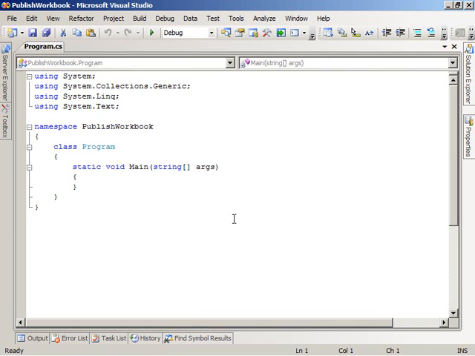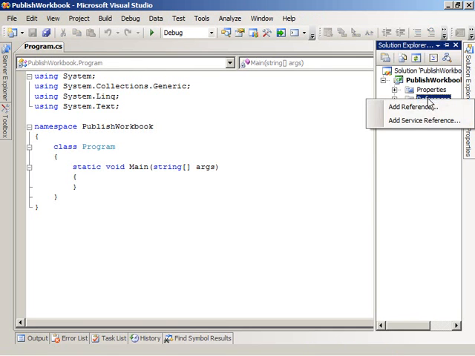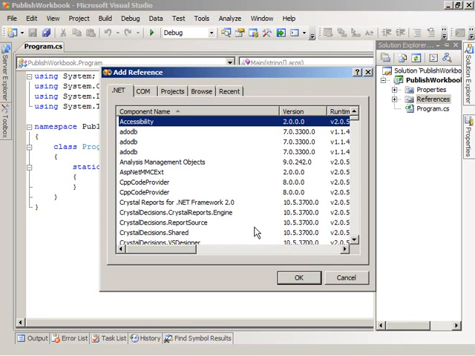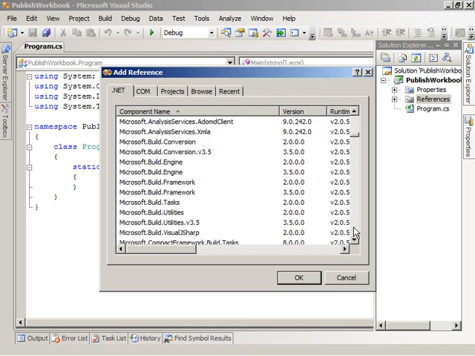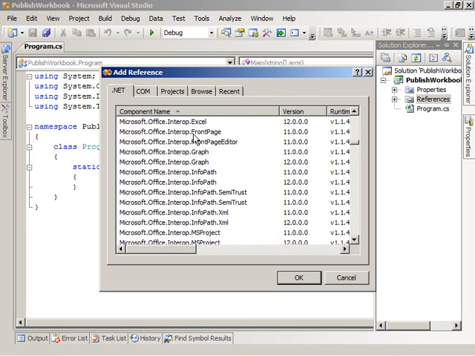So the first thing I need to do is to add a reference to the Excel 2007 primary interop assembly. So I'm going to come in here in Solution Explorer, right click on References and choose to add a reference. And I'm going to scroll down and choose the interop assembly for Excel 2007 and say OK.